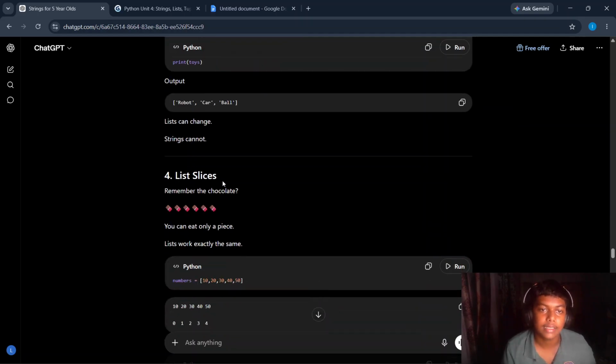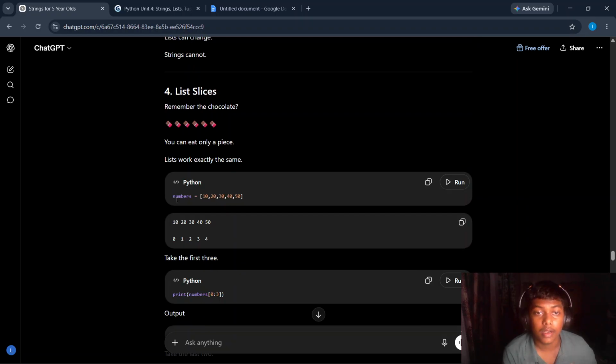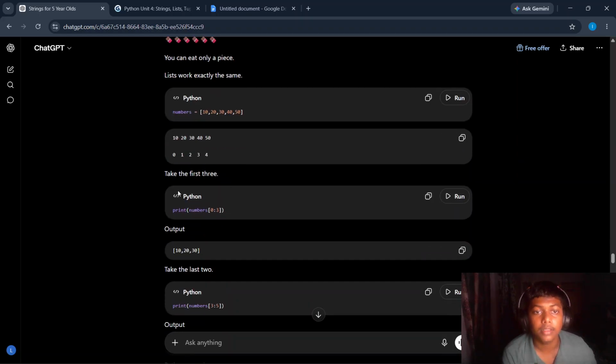So list slices. Remember the chocolate: you can eat only one piece. So list works exactly the same. Numbers is equal to 10, 20, 30, 40, and 50, which are indices 0, 1, 2, 3, and 4. The number system of Python is a whole number system, I mentioned it again. So print numbers 0 to 3. It will be 0, 1, 2, up to 2 only. So 10, 20, 30 will be printed.